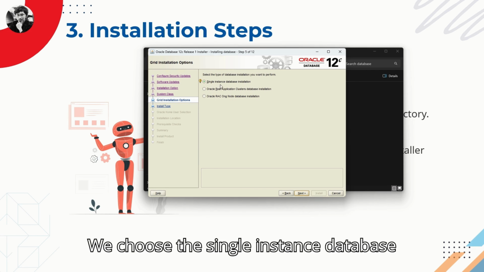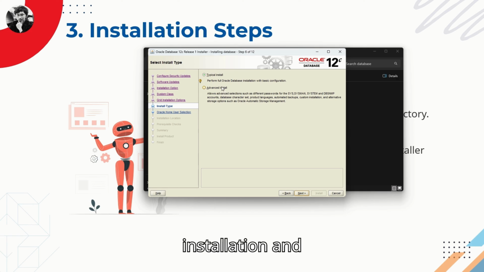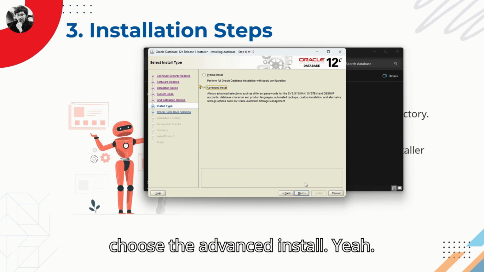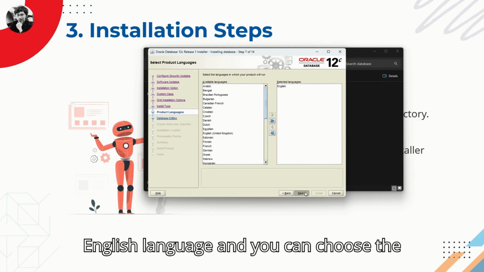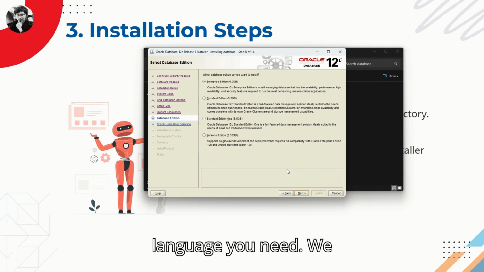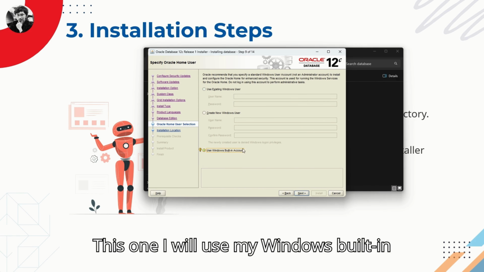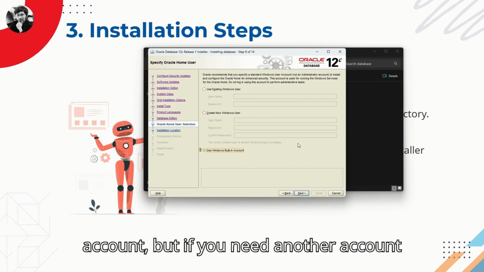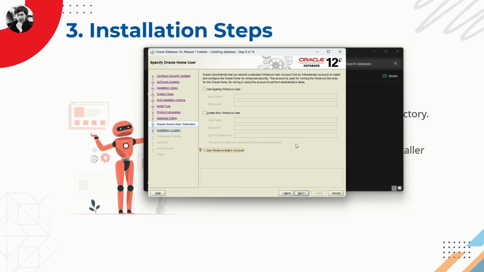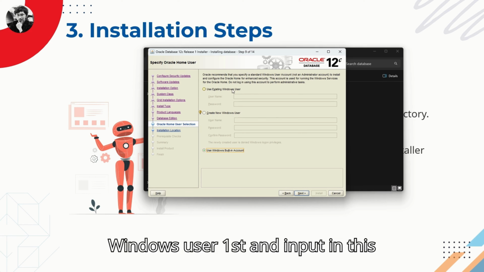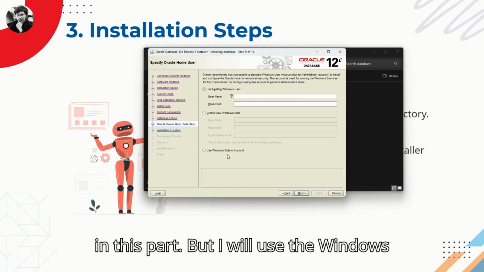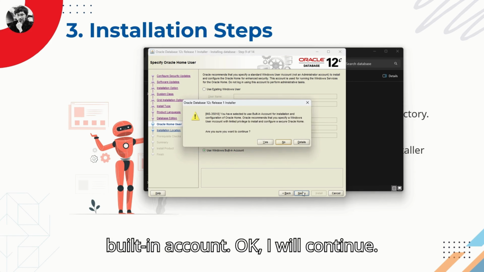We choose the single instance database installation and choose the advanced install. English language, and you can choose the language you need. We choose the enterprise version. This one, I will use my Windows built-in account, but if you need another account, you can change it and you can create the Windows user first and input it in this part, but I will use the Windows built-in account.